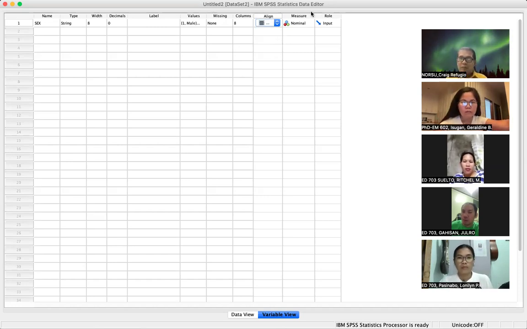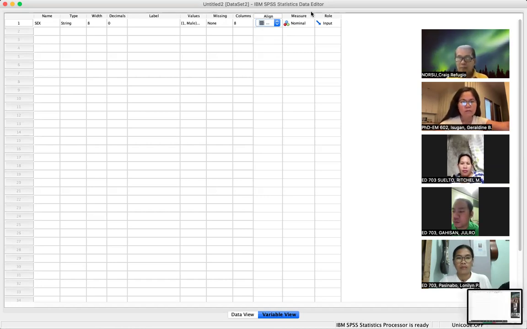But if you like it to be on the right, then all must be on the right. If you like it to be on the left, then all must be on the left. If you like it at the center, then all must be at the center. And it's the same as what we do in a table in Microsoft Word or a table in Microsoft Excel.